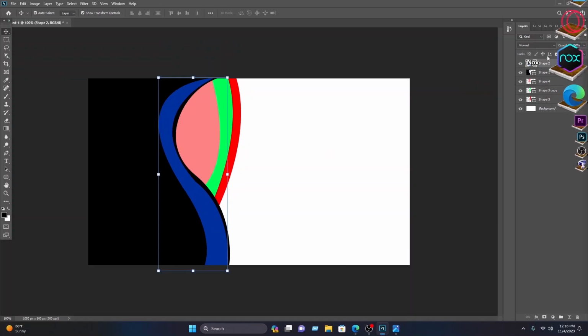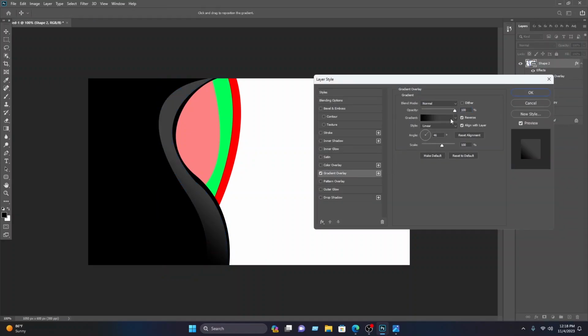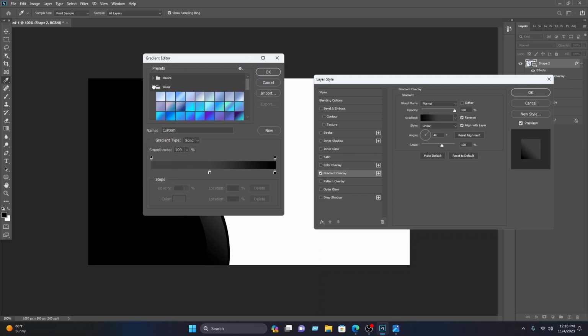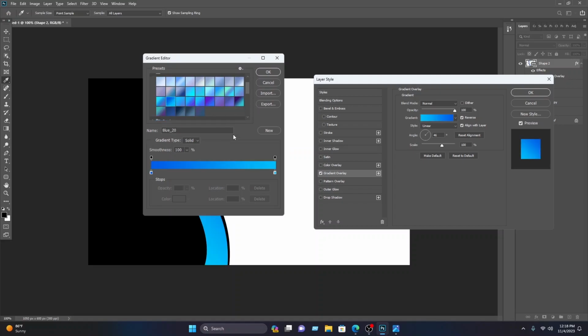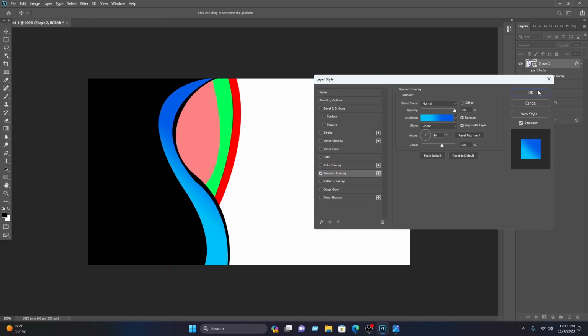After that, you have to select this layer. Then right click on this layer. Then click on the blending option. Then click on the gradient overlay. Then you have to click on here. Then click on the blues. Then you have to select this color. Then select this. Then drag this in here. Then select this. Then drag this in here. Then click on the OK.